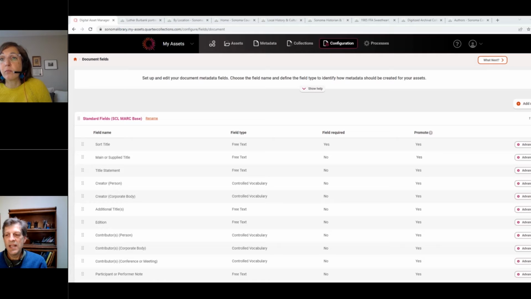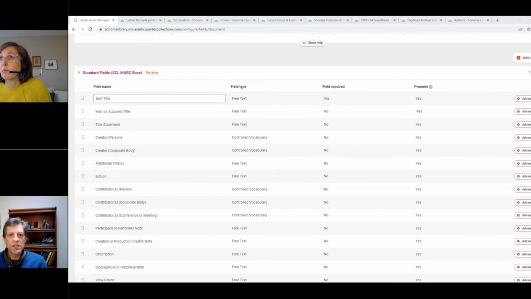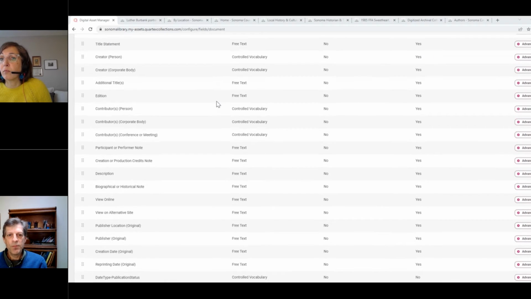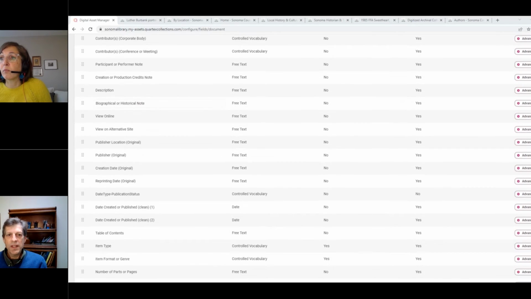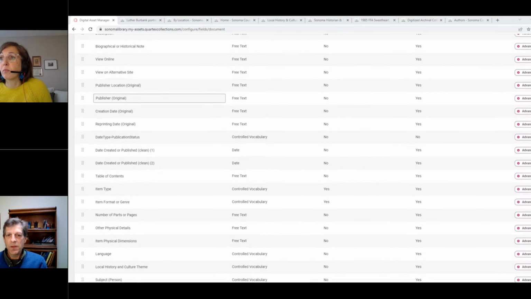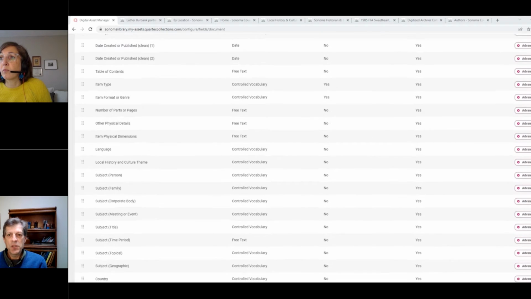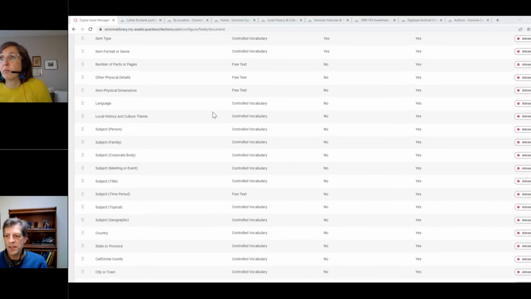So we approached our migration to Quartex with many very specific field configuration requirements. Fortunately, Quartex is flexible in that score, and though we started with the standard default field set, we found we could easily customize and create additional fields to include all of our own standard and special fields. One of the customizations was to add a variety of narrower fields for contributors and subjects, as you can see here.